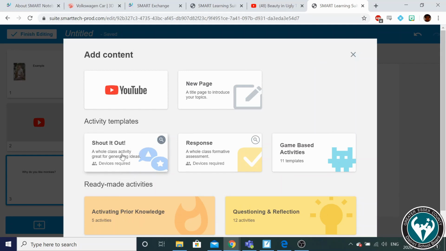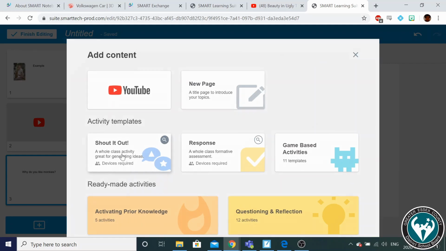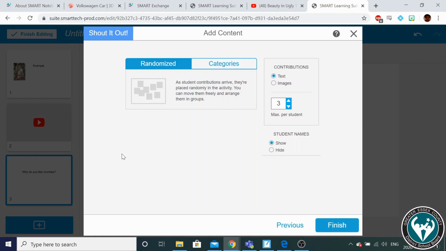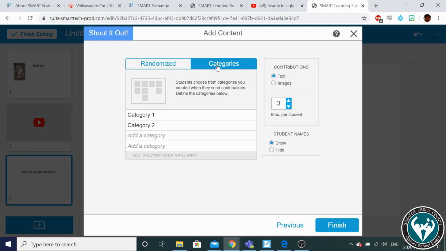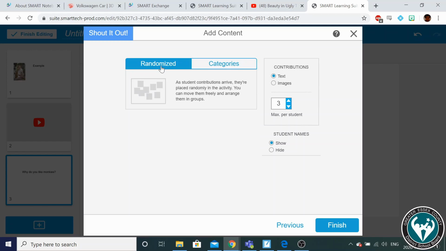We're going to hit control, left click and go into it. Now, we have randomized or categories. If you have more than one prompt, you can select categories and it will place them in. But we only have one prompt, so we're going to do randomized. You can either have them respond with text or images, totally up to you. And then you can determine the maximum number of contributions per student.